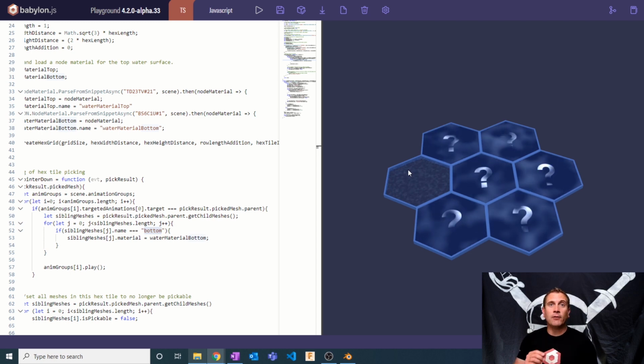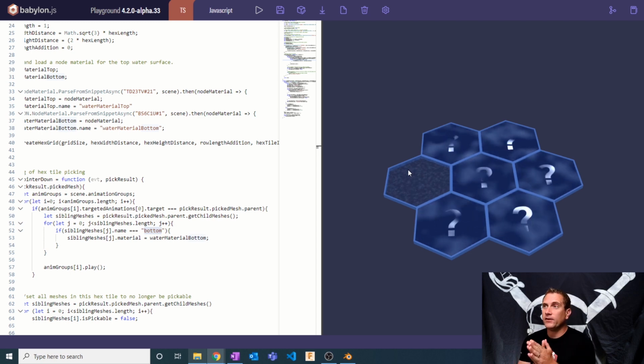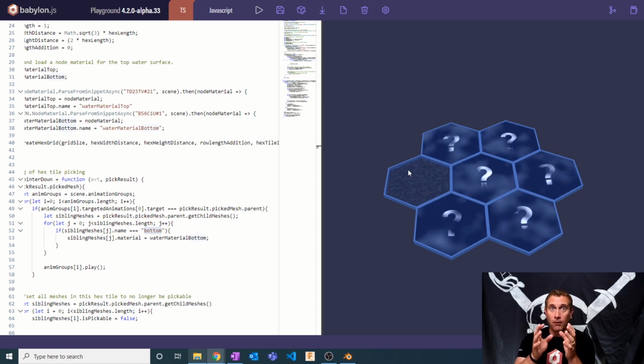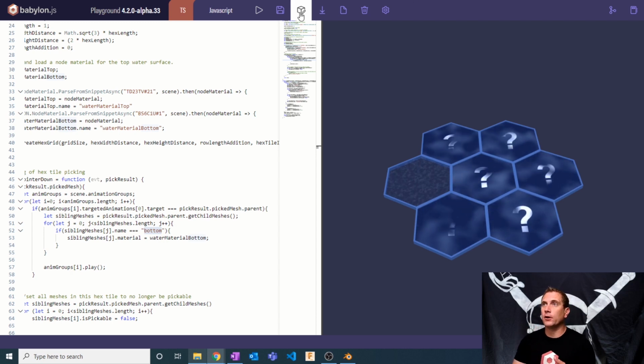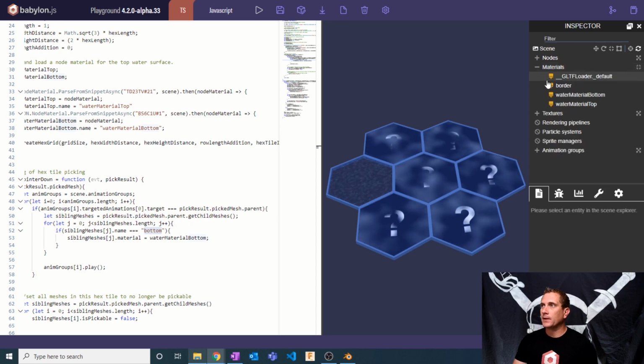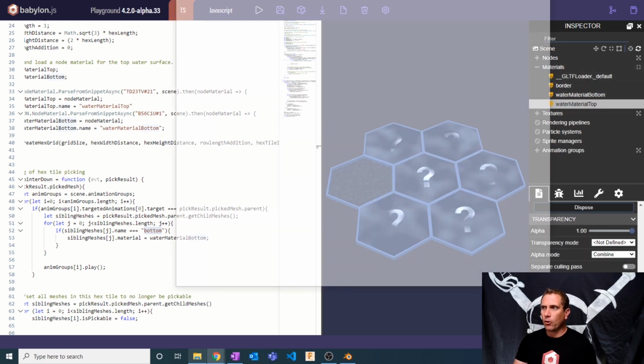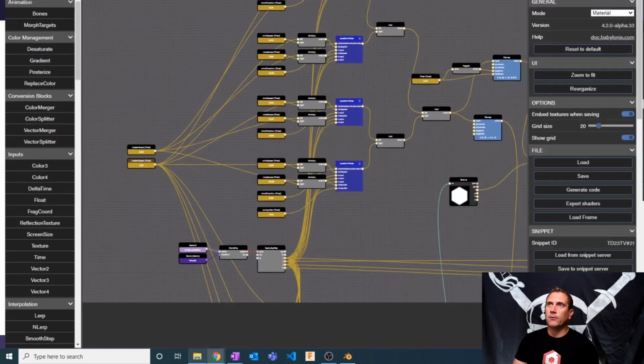So now let's get to the bulk of what we want to talk about in this video, which is adding the question mark on top of that top water material, that water material top. So we're going to go open that node material up. I can do that right here. We'll go water material top. I'm going to open up the node material editor. We're going to open this up.